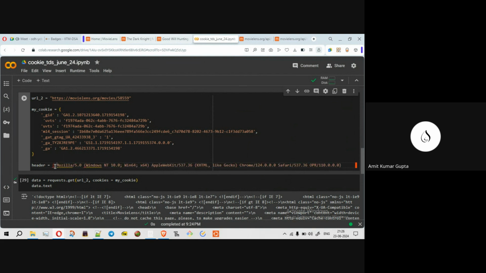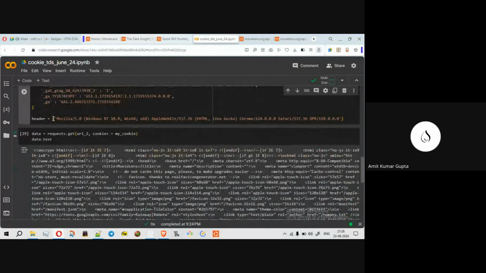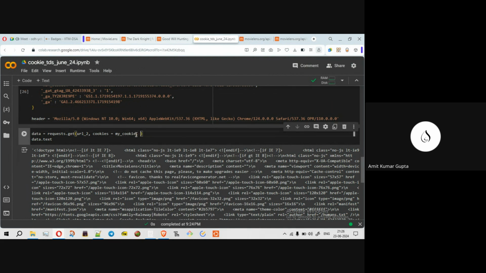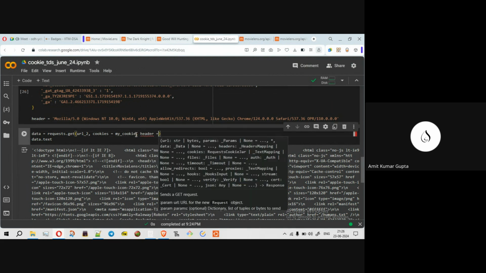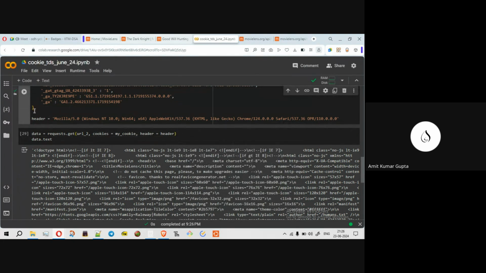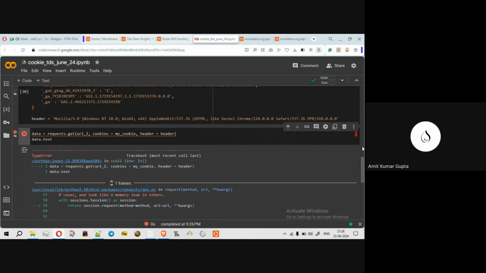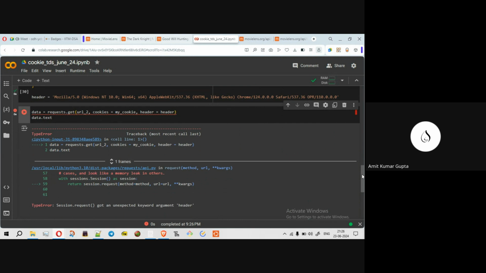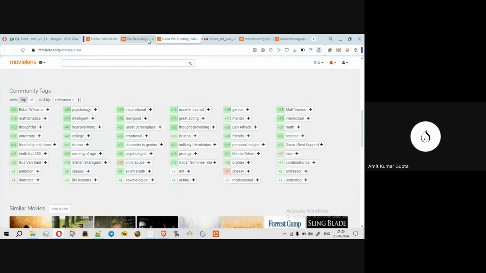Okay. Since it doesn't have some stuff, let me try putting it in this manner, without dictionary format. Let me try this once. So my cookies, comma, header equal to header. Okay, let me try running it. This is header. Okay, it is throwing an error. Let me check it one more time.